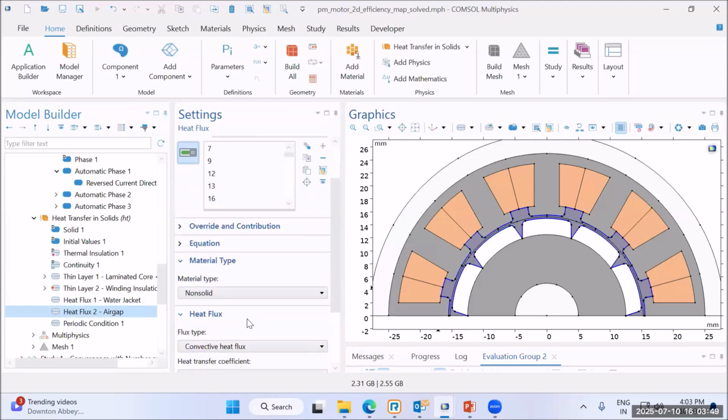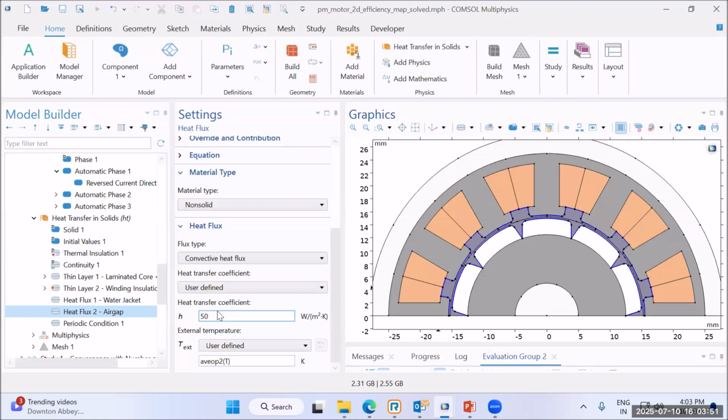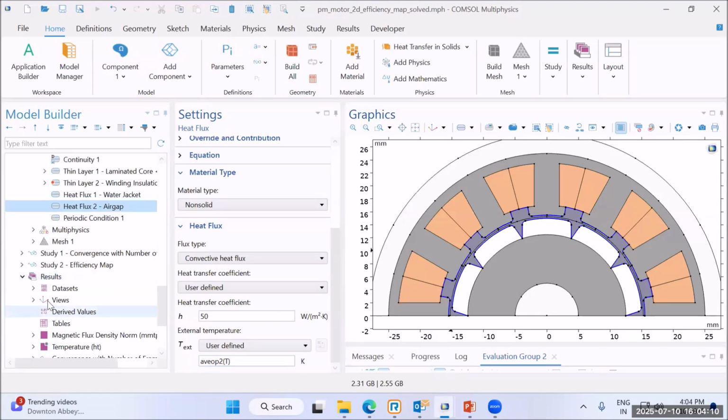So in the air gap case also, we can define a particular heat transfer coefficient depending on the rotation or the flow velocity. The external temperature here will also vary, because towards the outside we will have the ambient temperature, but inside the stator will play a key role in the overall temperature in the air gap. So that is why we are using the average temperature in this case.